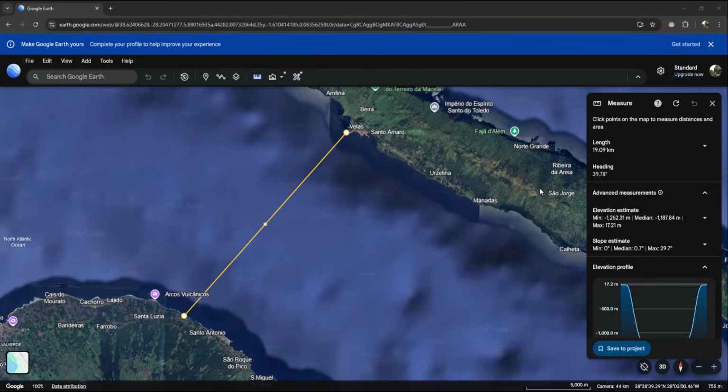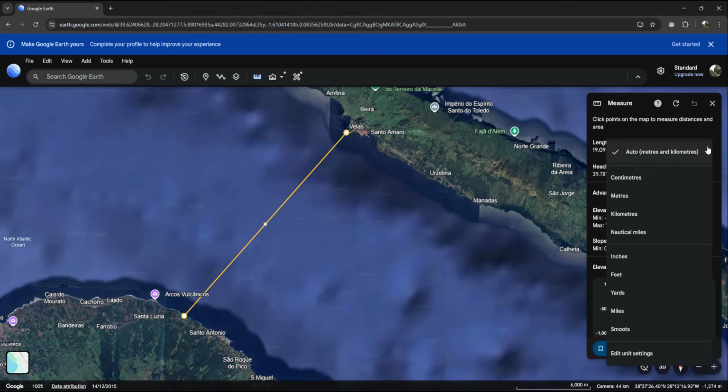Then we can also change the units of these parameters. For example, if I click on length, I can choose from all these. So let's change it to nautical miles, which is more appropriate here.